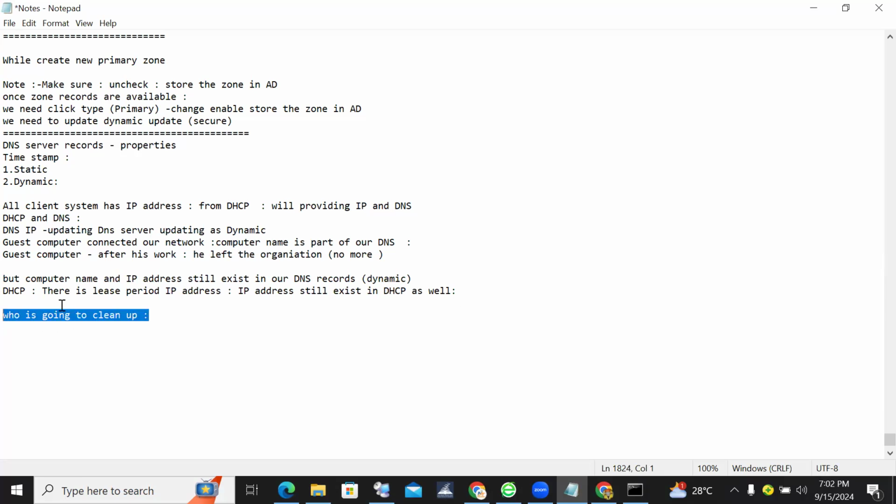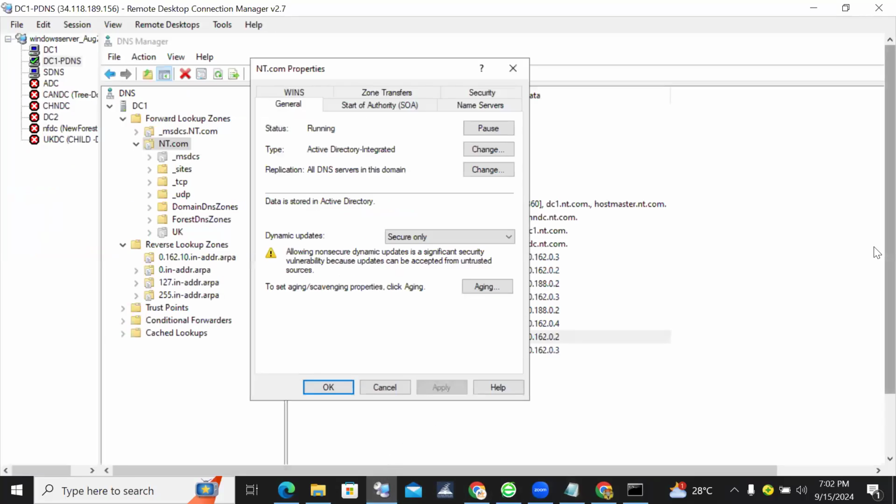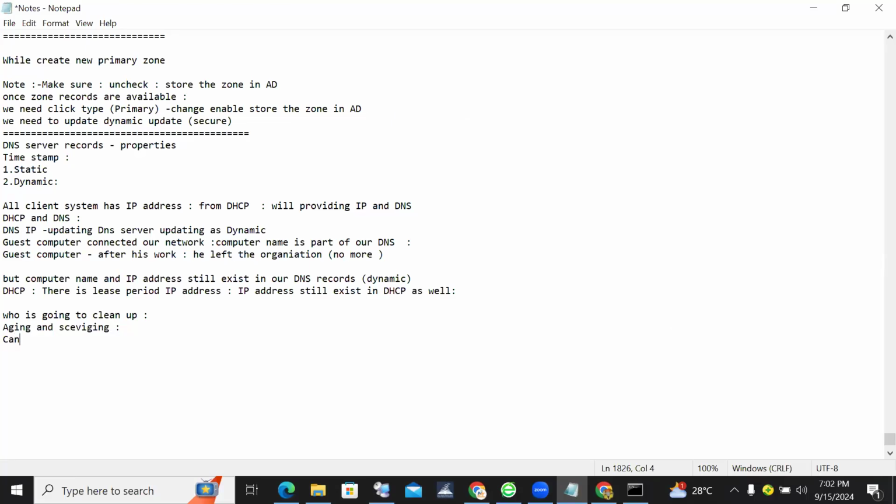Now to do this kind of activity, we call it aging and scavenging. Scavenging. We need to set this up, right? This configuration has to be done in DHCP as well as we need to configure it in our DNS. That process we call aging and scavenging. The aging and scavenging, what we are going to do here, you see this. Aging and scavenging can be done at the zone level, or can be done at the DNS server level.